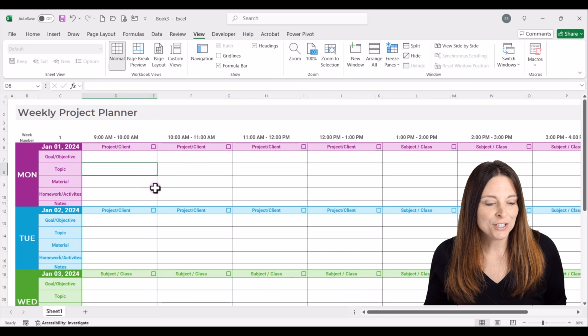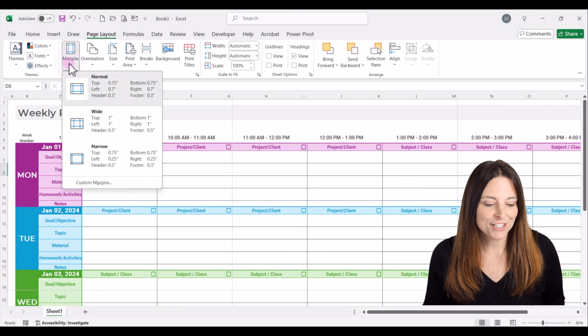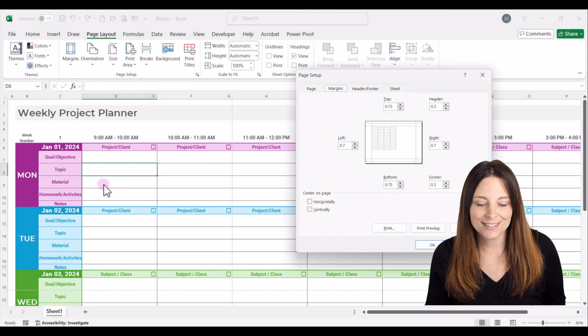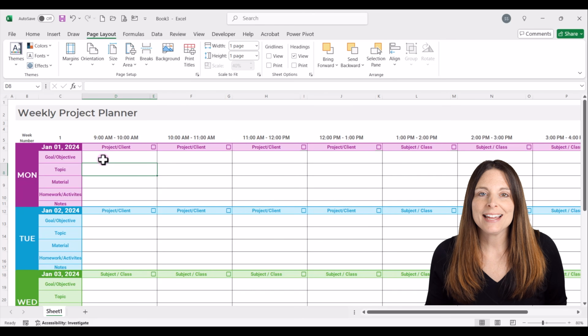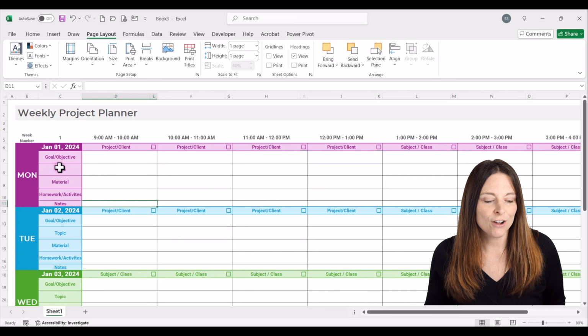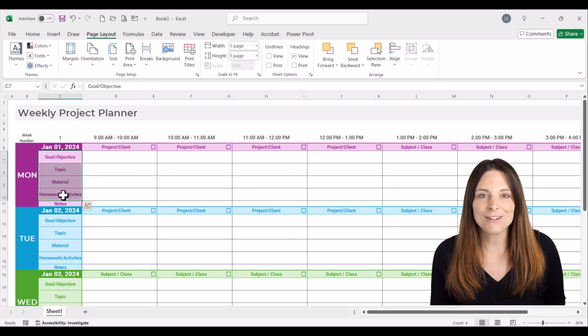Now, the other thing I want to do is come up to page layout. I'm going to go to my orientation. We're going to say landscape, and then we're going to click on margins, custom margins, and then we're going to click on page. We're going to fit to 1 page by 1 page tall, and then click OK. Now I'm going to go ahead and format the rest of these so that all of the cells are even and that I have all of my new labels for my weekly project plan. And then once we have that ready to go, then we can generate all of our weekly tabs.